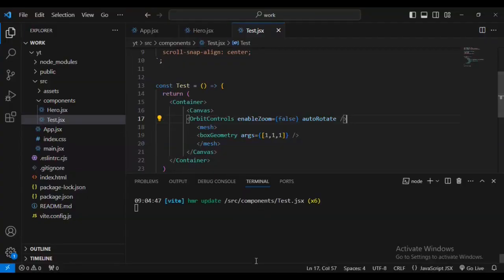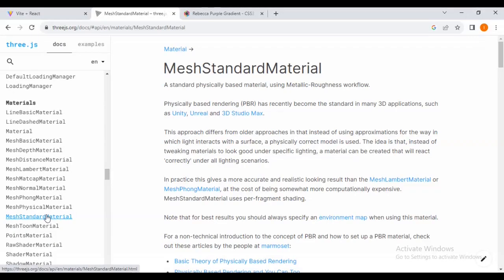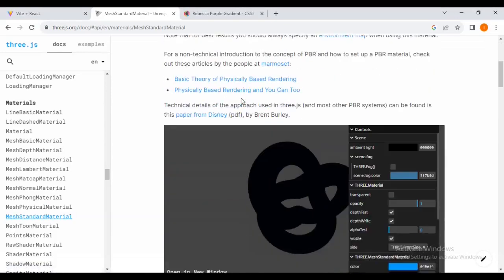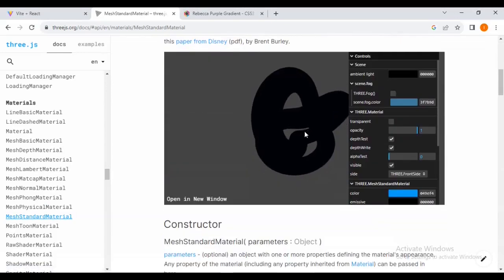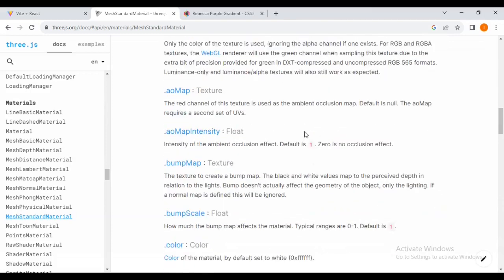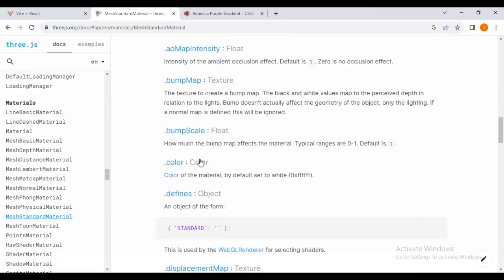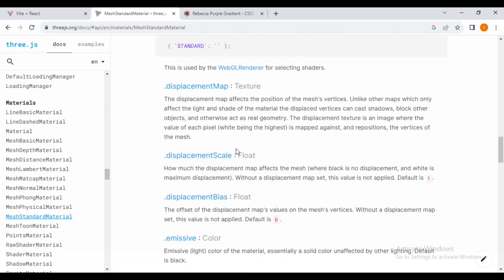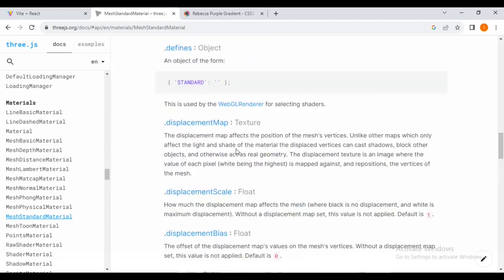Okay, if I say orbit controls zoom, then I come back and I view, okay, it disappears, but that is not an issue, it will be resolved. There is this mesh standard material which has got everything to do with the colors. So we want to have this color. So inside our mesh standard material, we're going to change the color of the cube.